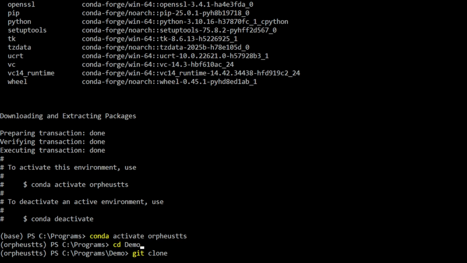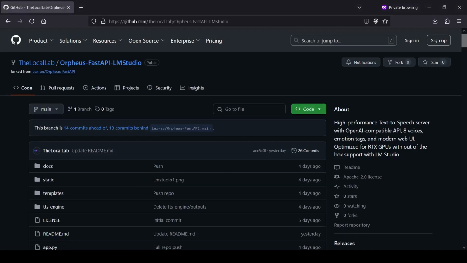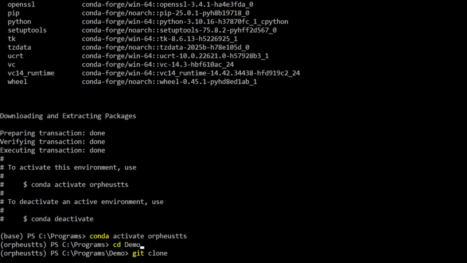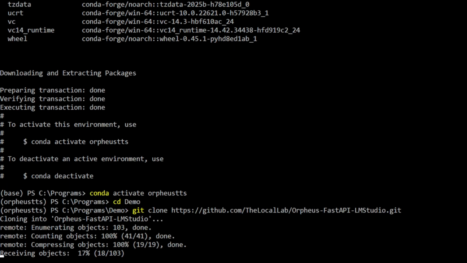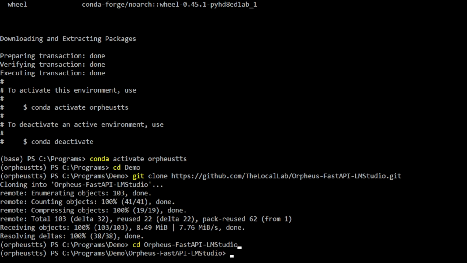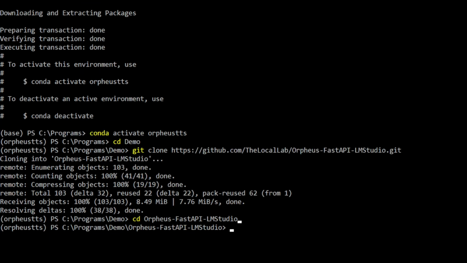Head over to the Orpheus Fast API LM Studio GitHub repository. I'll put a link in the description below for you. Copy the repository link from the GitHub page. Back in your Anaconda prompt, type git clone and then paste the repository link you just copied and press enter. This will download the project files to your chosen directory. Once the cloning is done, navigate into the newly created project folder by typing cd Orpheus Fast API LM Studio.